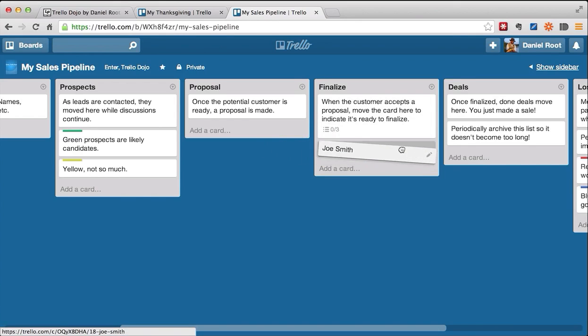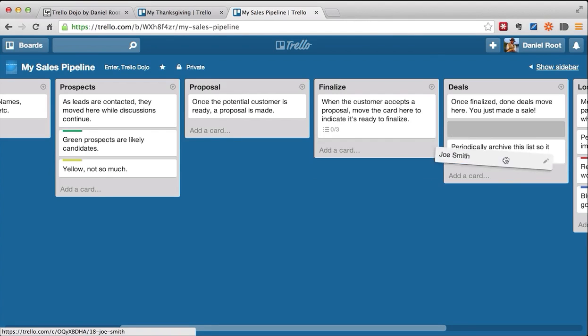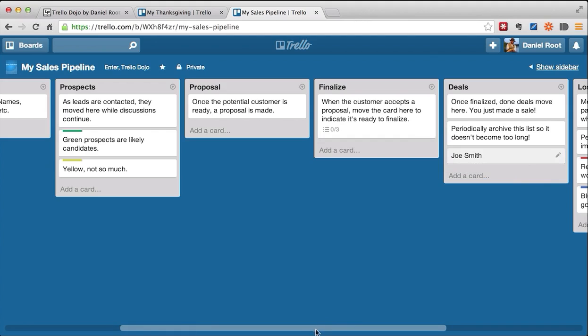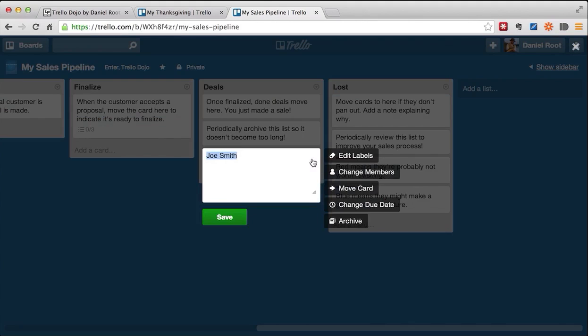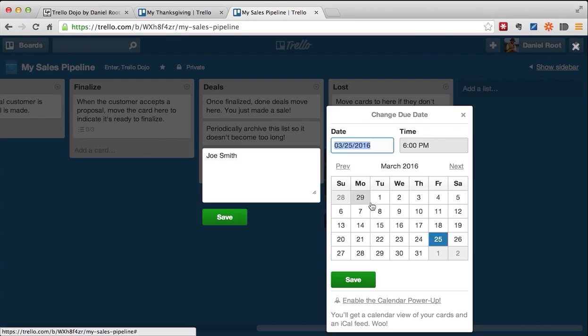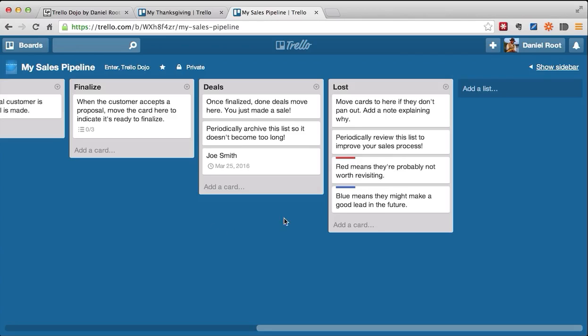Once the customer is ready to finalize, you might move it here to finalize and work out logistics for things like the due date or exact deliverables. And finally, once the deal is closed, you move it to deal. And here you might assign a due date for whenever the work's due. Or for larger projects, you might want to just create another board to track just the work in that project.